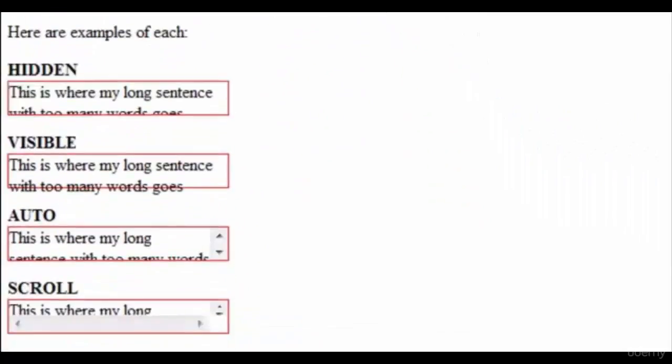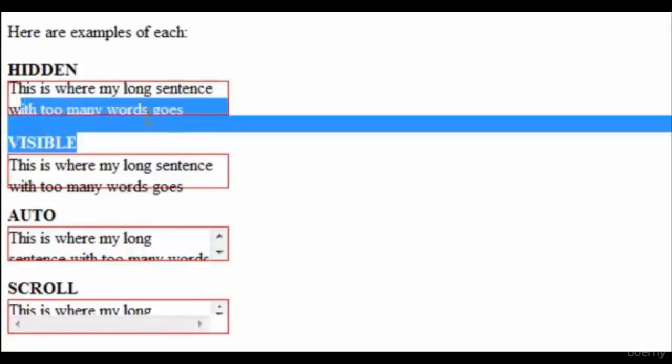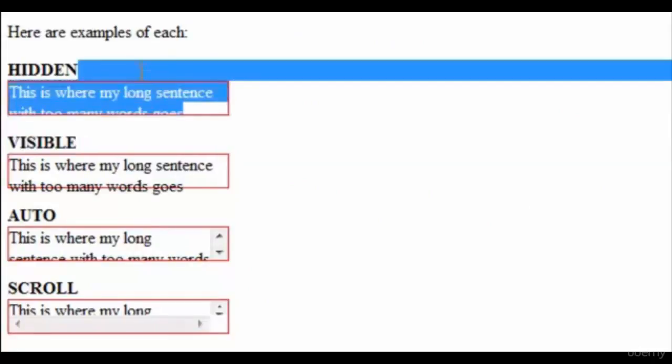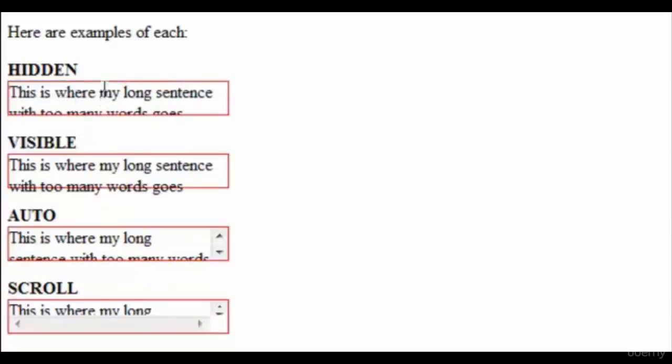Here are examples of each. Hidden, this is the example from above. You don't see the words below it. You're able to scroll through it though a little bit. As you see, it's moving up and down. My selected area isn't exactly great, but it does move the content up and down. By default, hidden will clip the bottom part, so you can't see that sentence.